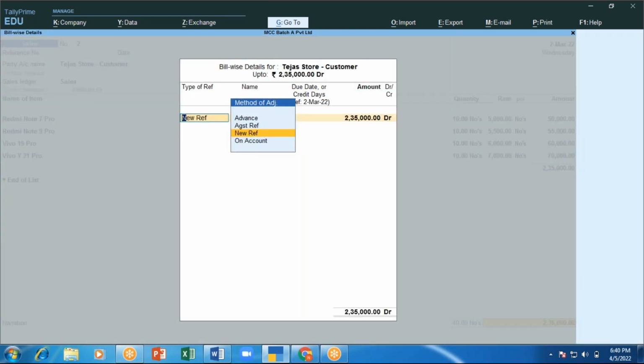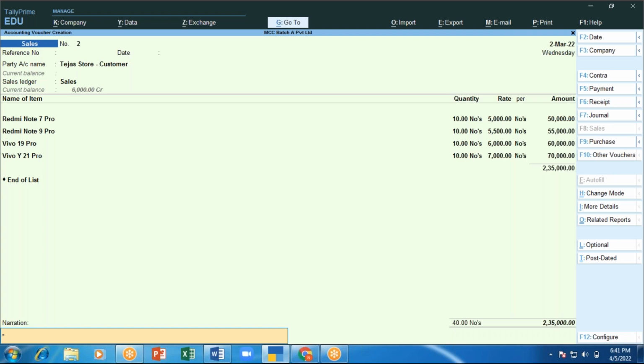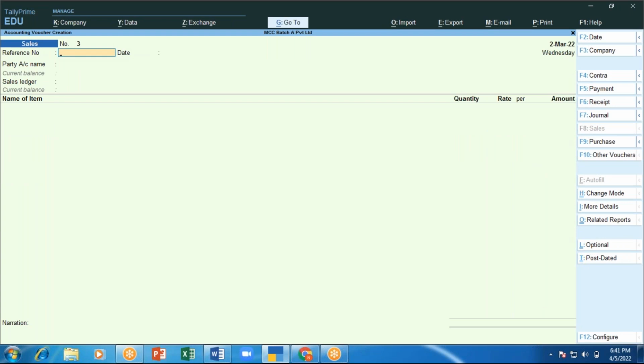We can give a narration. See here, I'm selecting New Reference. My reference number is the same as my invoice number, so 2. I'll accept this. You have to give a narration and accept it. So this is how I have just done a sales voucher, by giving a reference number 2. Because my voucher number was 2, the same thing it will capture, and this voucher number will be my invoice number as well.